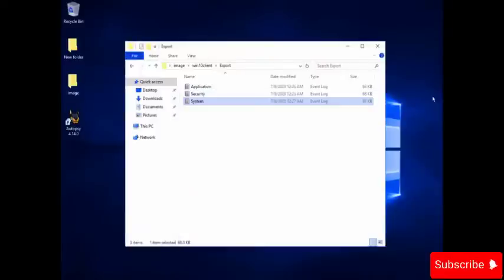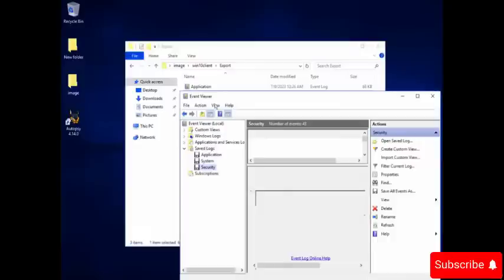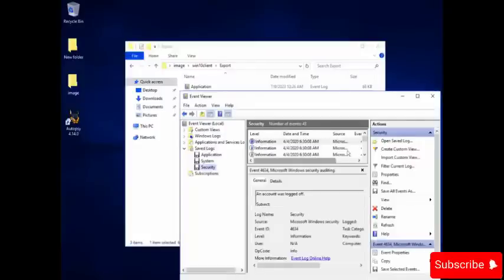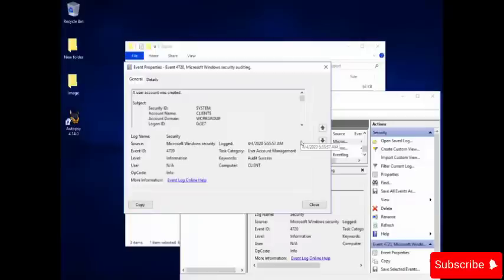Now let me close this and let's open security. So we have the security logs here. Let me show you a sample event. Let's say this one. Just double click on it and it will open. Now you can see it says a user was created. So a user account was created on this compromised machine.